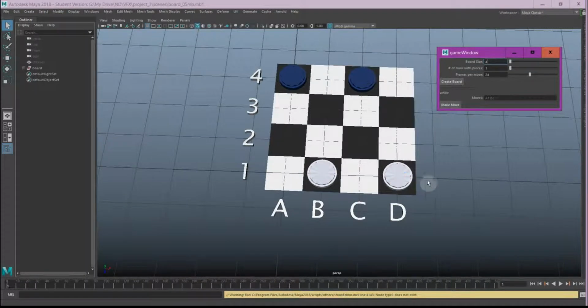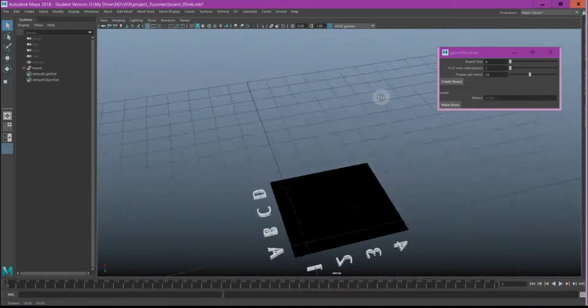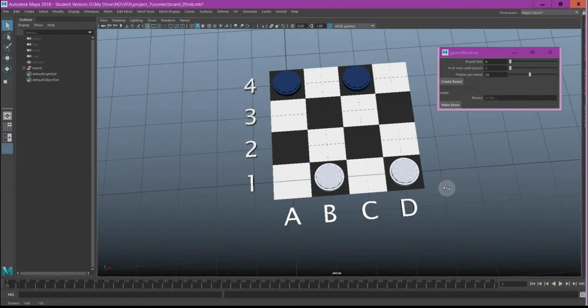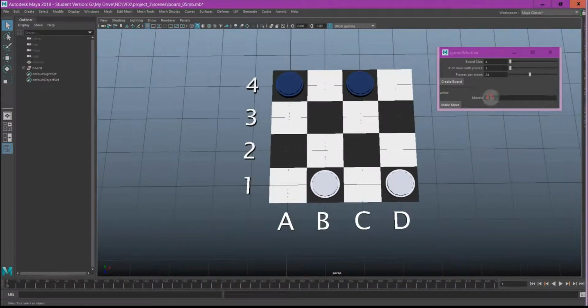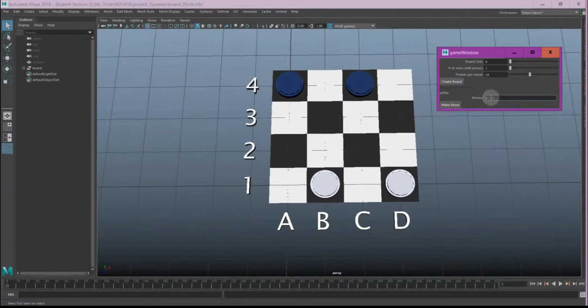And a physical board gets created in Maya that you can move around and manipulate, and that is what represents the checkers board. So now that we have a board, we can go ahead and make some moves. You type in the starting point and the ending point, and Maya will make the move.